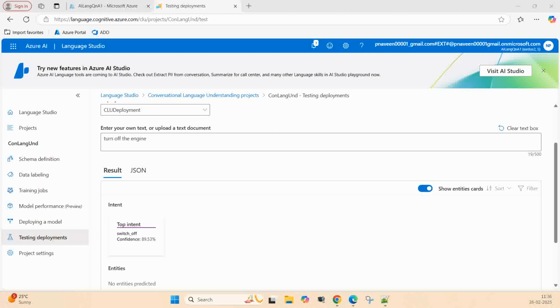So likewise, we have successfully configured a conversational language project and defined entities, intents, and utterances. We also saw how to train and deploy a model in Language Studio. And then we tried it with both utterances which are defined and undefined, I mean, with some that we did not explicitly define, but the model was able to determine.